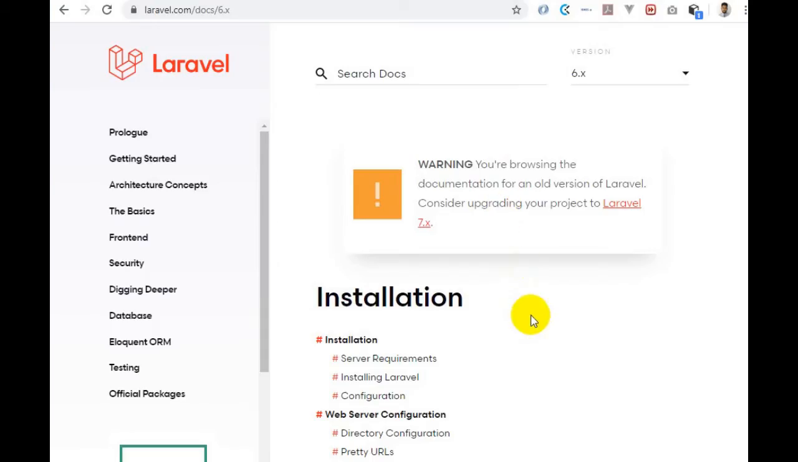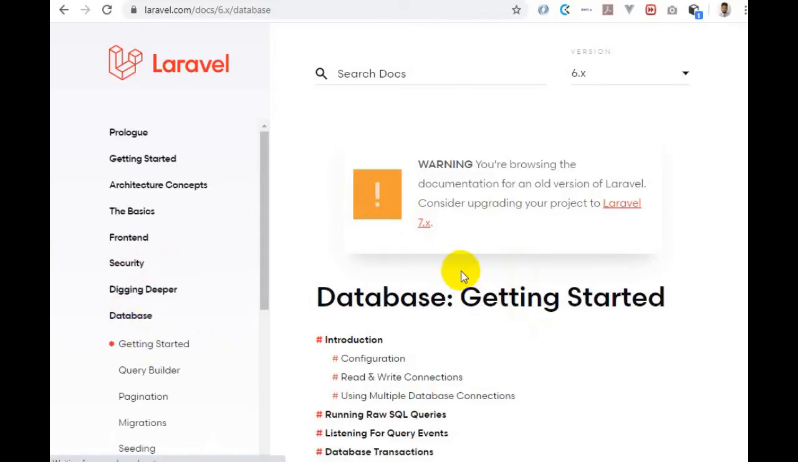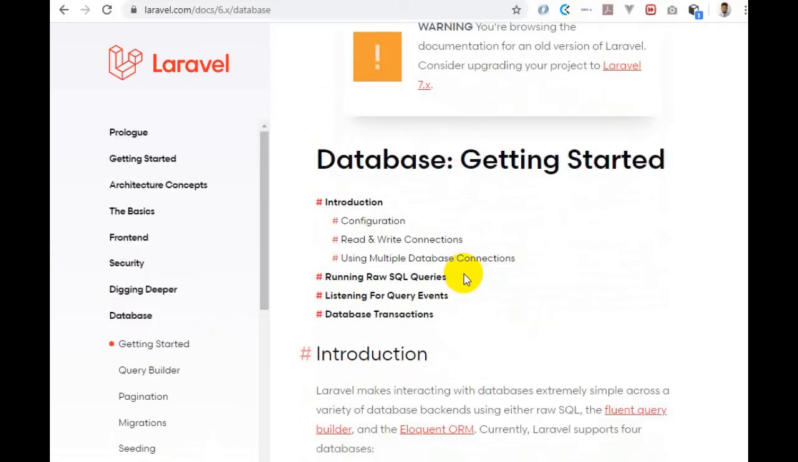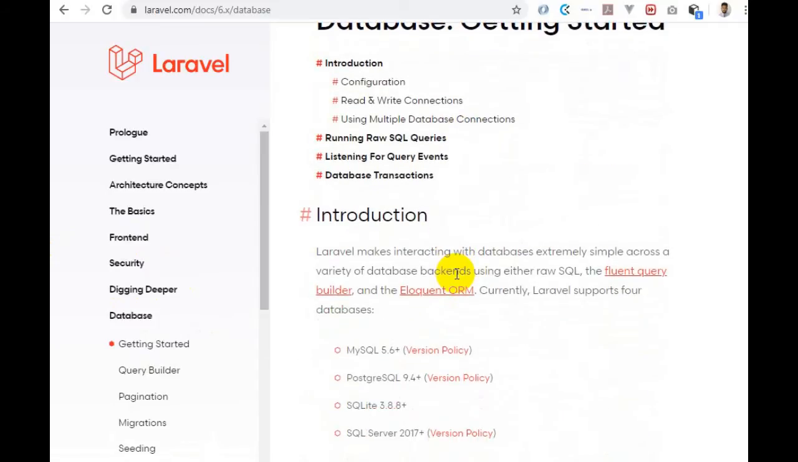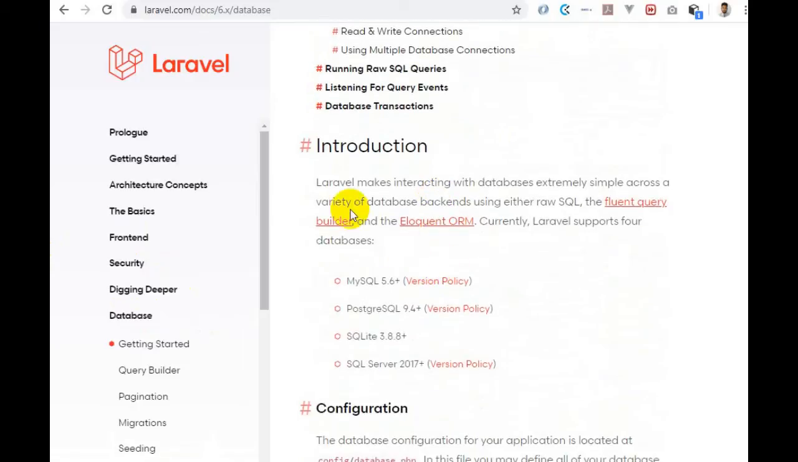This is the official documentation page of Laravel, and here in the left navigation bar the database related information can be found. This is the introduction section. Laravel makes interacting with databases extremely simple across a variety of database backends using either raw SQL, the Fluent Query Builder, or the Eloquent ORM. Currently, Laravel supports these four types of databases: MySQL, PostgreSQL, SQLite, and SQL Server.